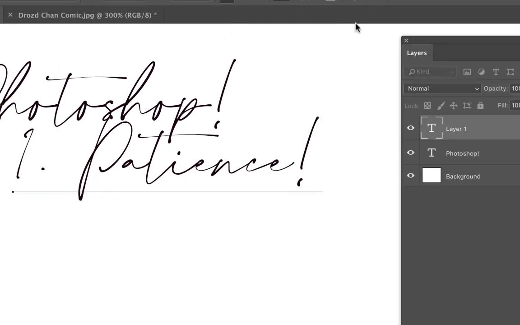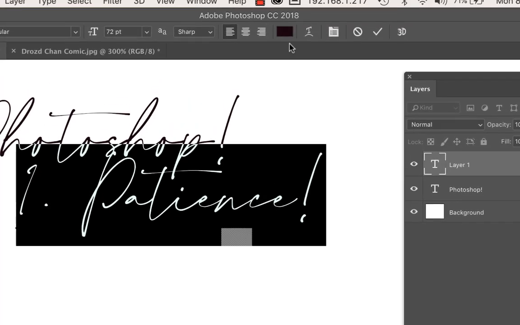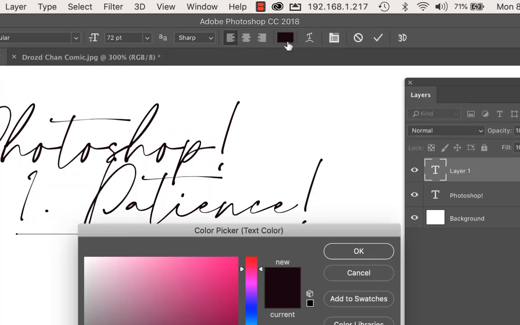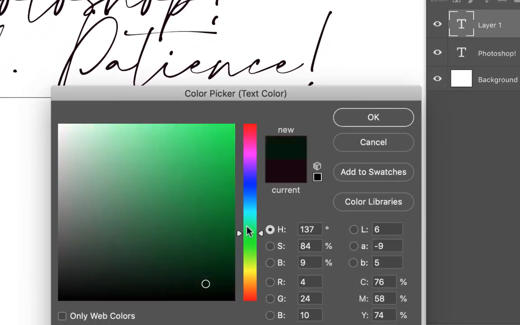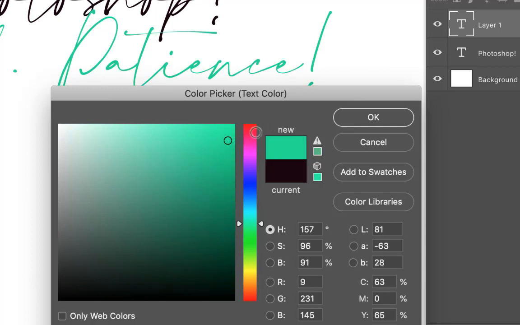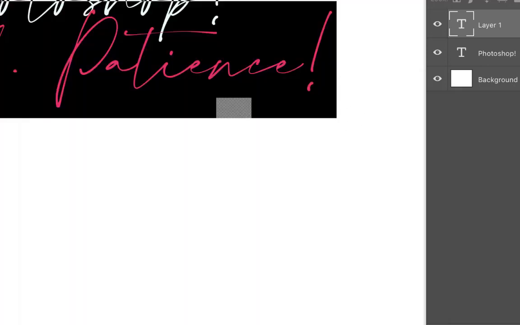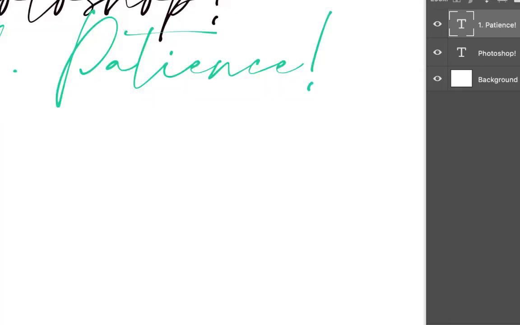Amazing. All right, and if we wanted to change the color of the font, what we could do is highlight this, and I'm going to change it from black. And now what we're going to do is click on this little black rectangle up here, and we've got this cool spectrum. And so maybe we want to select this nice lush green. I like that. I'm going to press OK. And I'm going to press check to confirm.